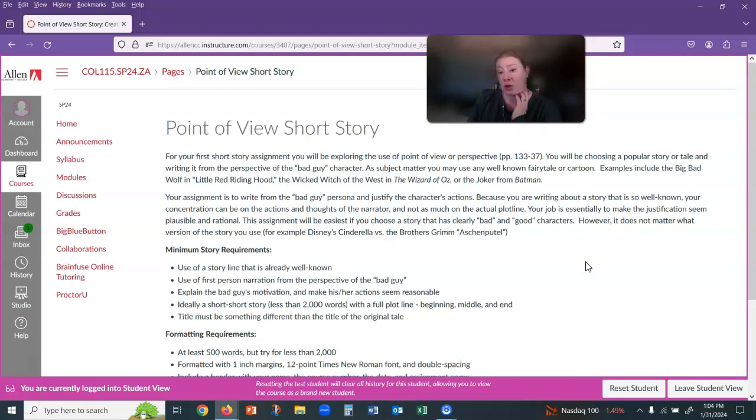You can use any version of the story that you want to. So if you wanted to, like Cinderella, there's a whole bunch of different versions of that story. So if you wanted to use the Disney movie version versus the original Brothers Grimm version, doesn't really matter. The main thing that you're doing is justifying the bad guy's actions and their motivations, and tell the story completely.